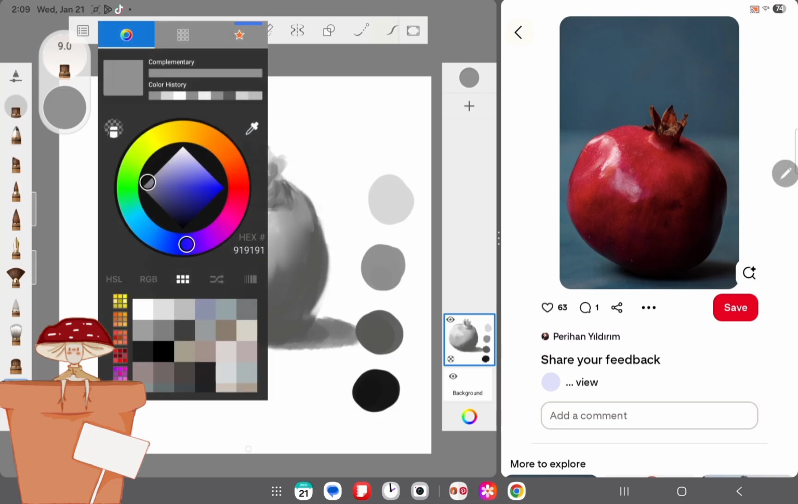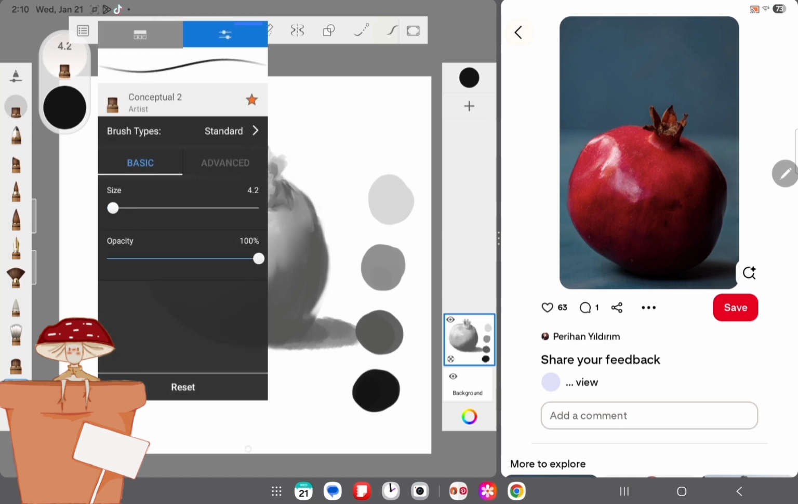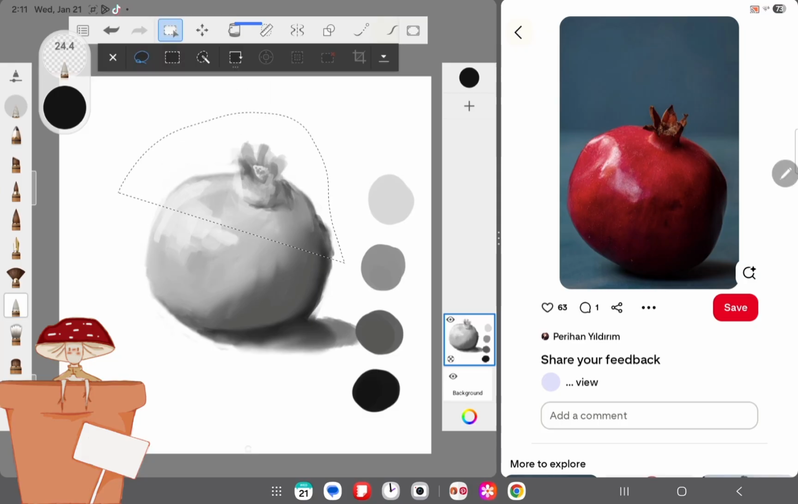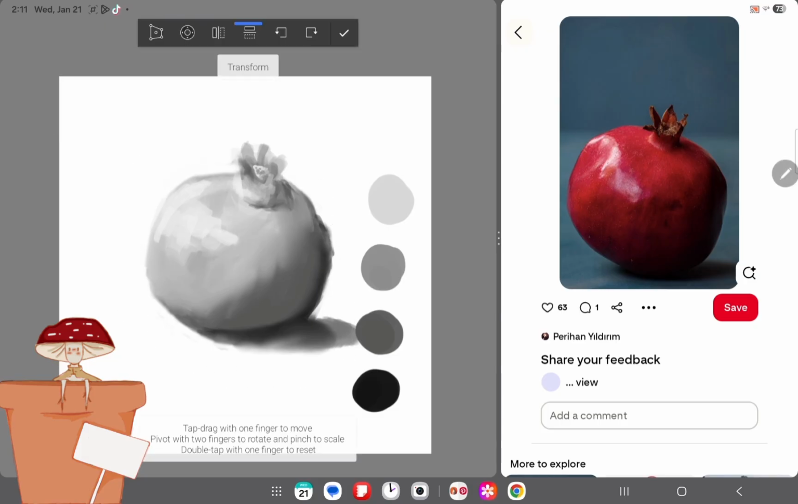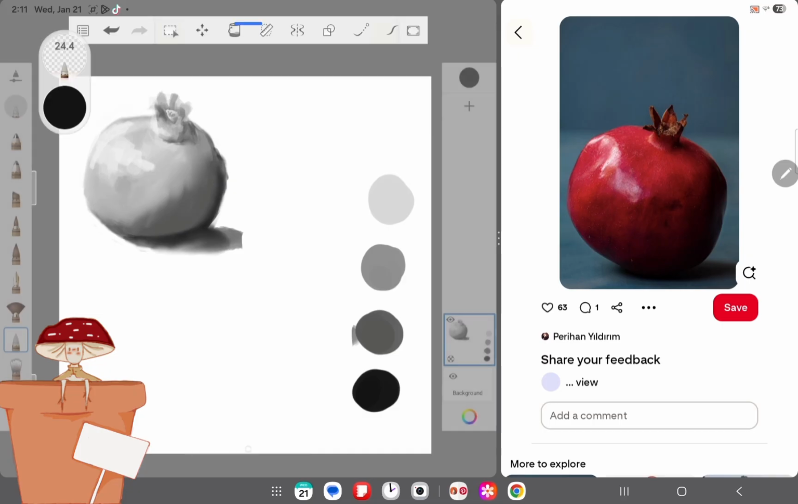I definitely feel like we've got this. Whoops. I'm trying to put in the reflective lights where the lights would kind of be bouncing. And now I'm just going to add the darkest shadow. I think that's what I'm going to do for the pomegranate. We're going to see if we can speed run the strawberry.